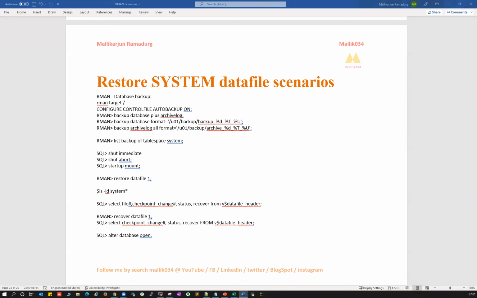If my database is up and running, and what happens if my database was down and somebody deleted this system data file, or removed my system data file? What happens? Am I able to start my database? Does my running database continue to work? And am I able to bring down and bring up my database? Can I restore my system data file online?